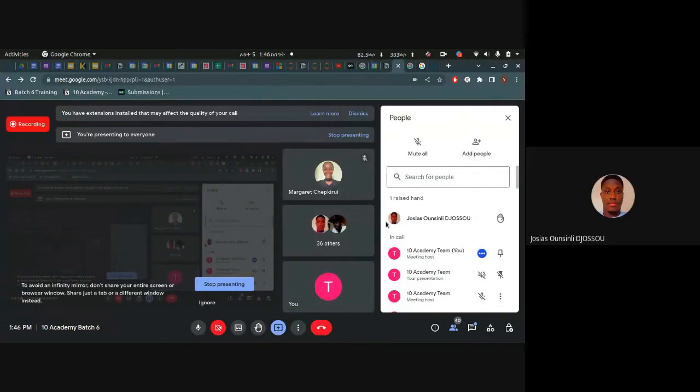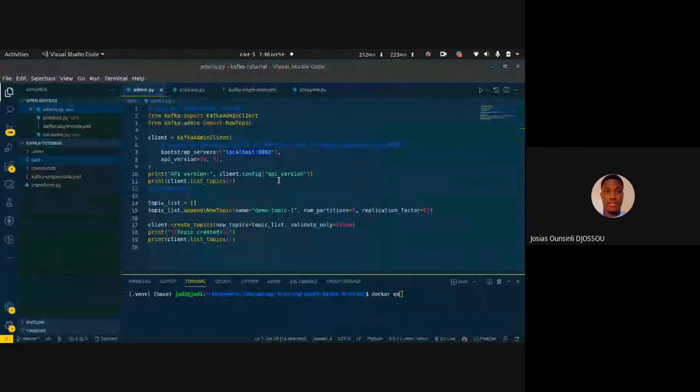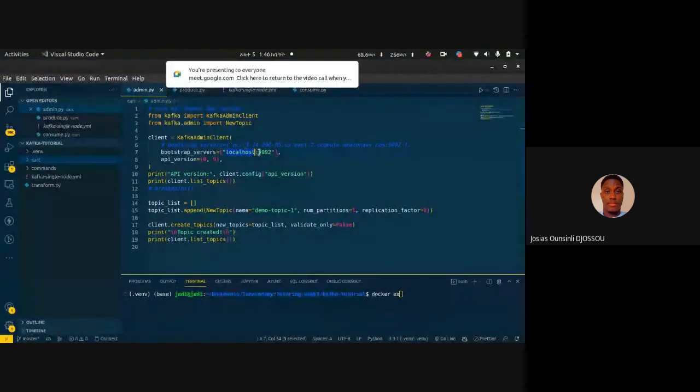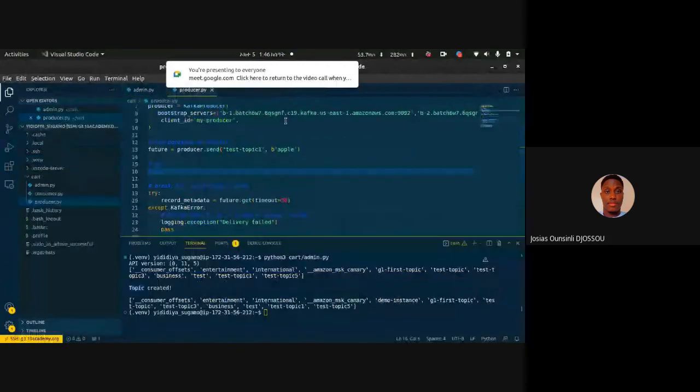Yes, it's the question. I would like to know how to access a localhost when I'm in the instance machine. For example, I'm using Airflow and I would like to get the dashboard.